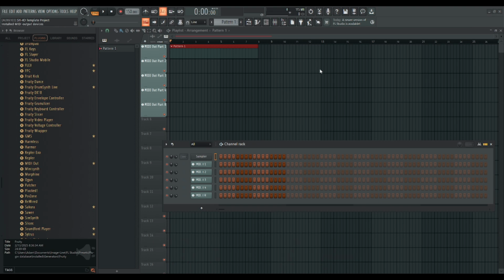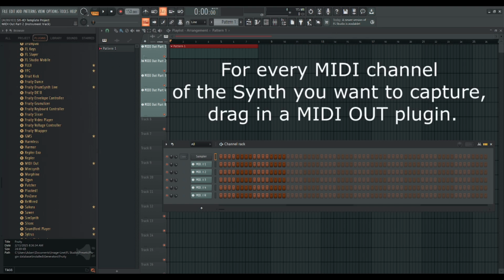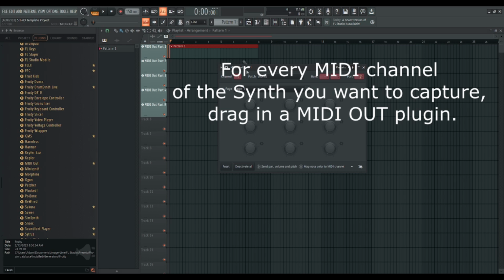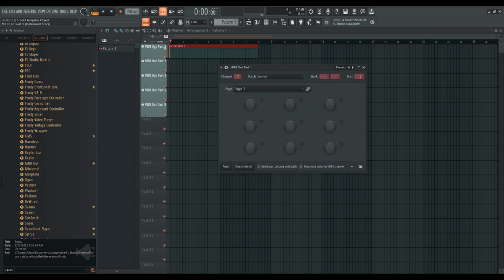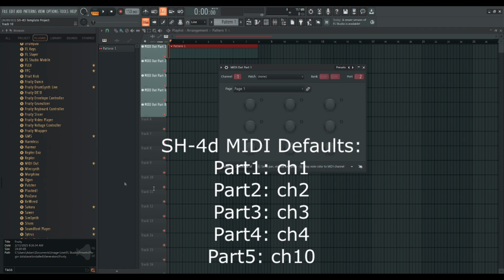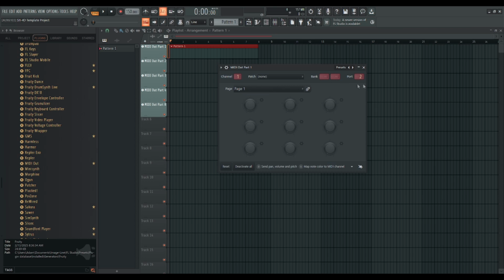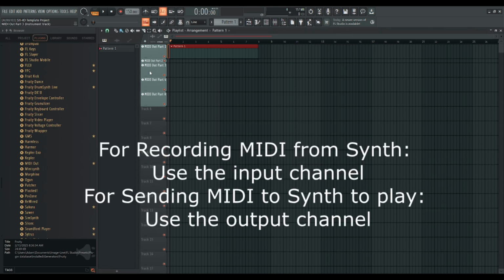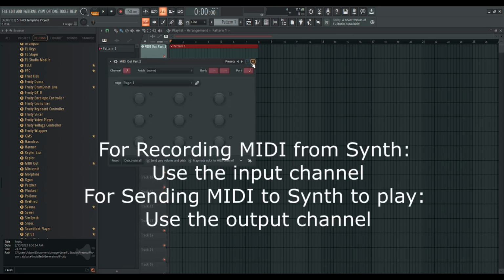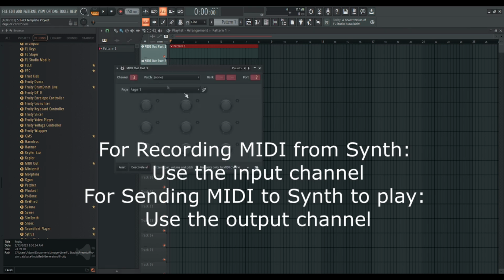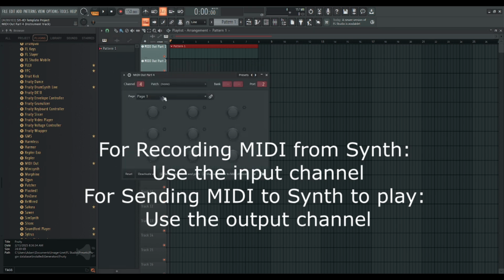So here's how things are connected right now. The output is assigned to port 3. The input is assigned to port 2. So input port 2, output port 3. All 5 of these MIDI Out plugins that I've added are configured to each channel on the synth, each channel being dedicated to each part. That depends on how your Roland is configured, but it's using port 2, which means it's going to be taking input. So that's how that's configured.